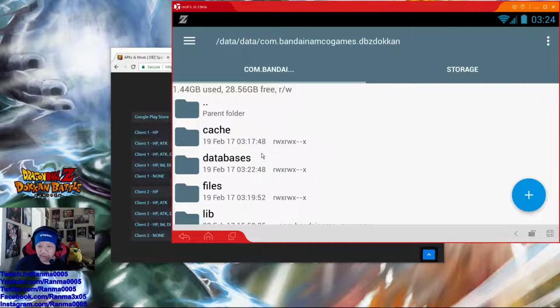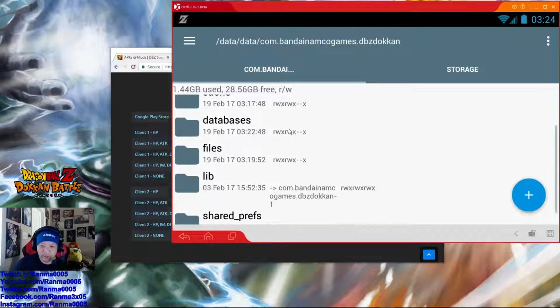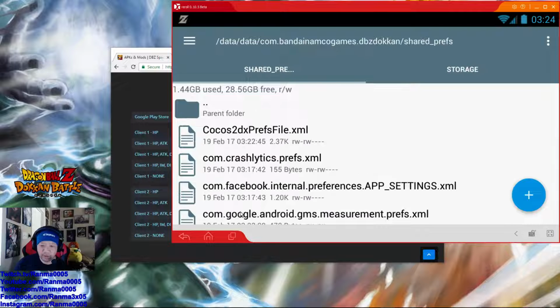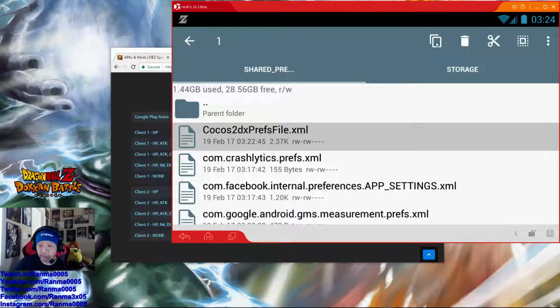So we're going to go here into the folder, and then if you go to shared preferences, you'll see this Coco's 2dxprefs file.xml. That's the file that you need because that's got all the data for the account. So what you do is you would hold here and then go up and copy it.